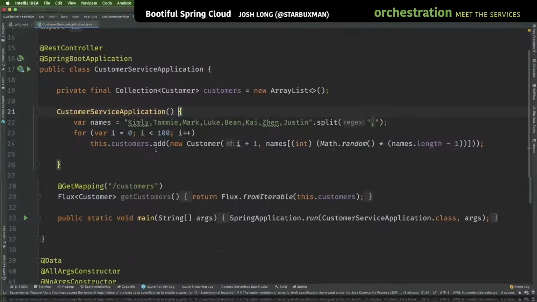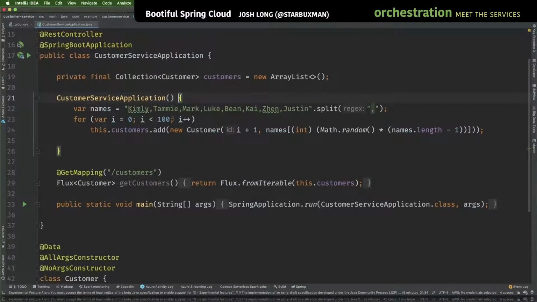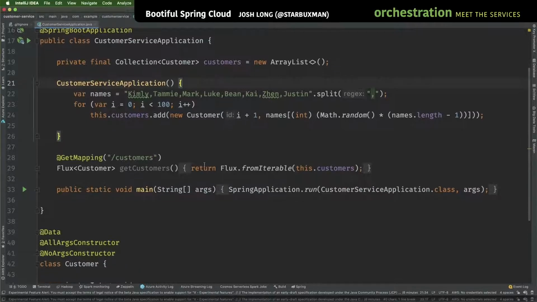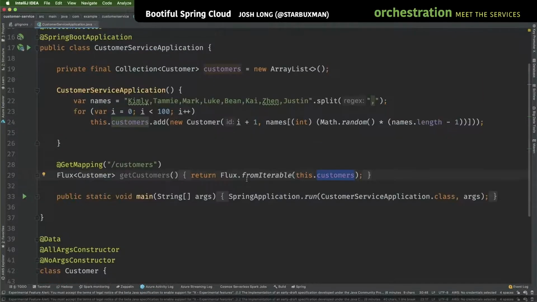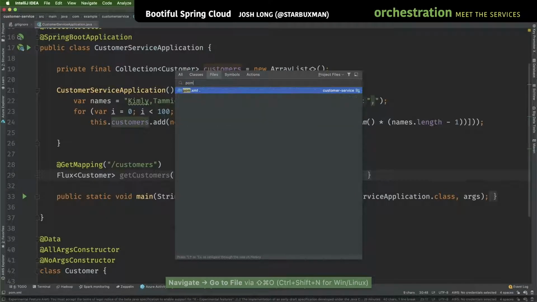For the customer service, I'm pre-building a randomized list of customers using random names from a list of pre-configured names. So the endpoint just returns the list of customers as a reactive stream. So I've got these two services. I want them to both be able to participate in service registration and discovery. This is important for what we're going to be doing.